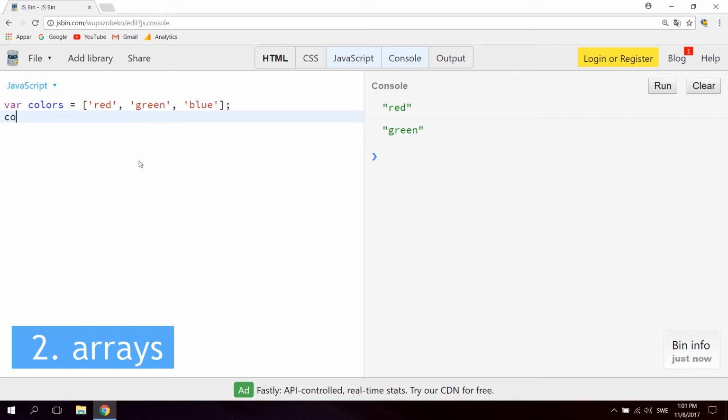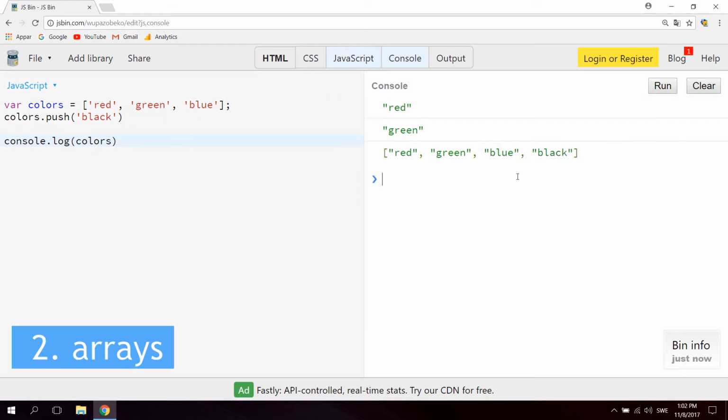Now let's say maybe we want to add a color to this array. What we can do then is colors and then dot notation followed by a push function. Now within the push function, within this parenthesis, we can actually add a new value that will be pushed to the array. So let's say we want to push the color black to the array. So use colors push parenthesis black, and then let's console.log colors, and let's see what we got. As you can see now, we got black at the end of the array, and that's what push does. It adds a value to the end of the specified array.